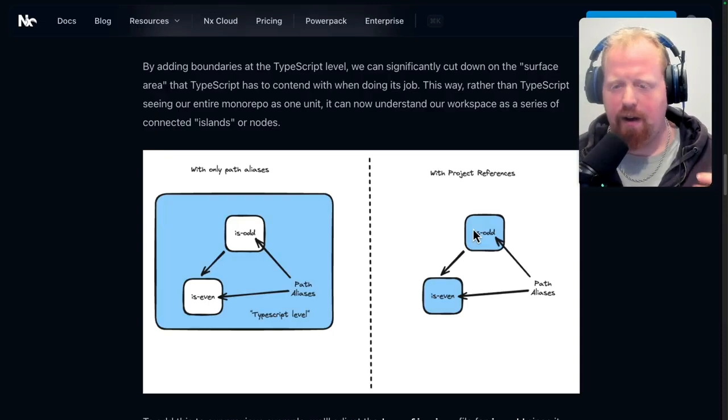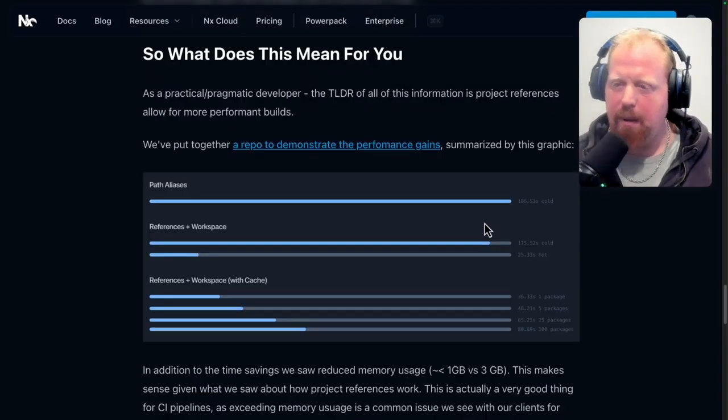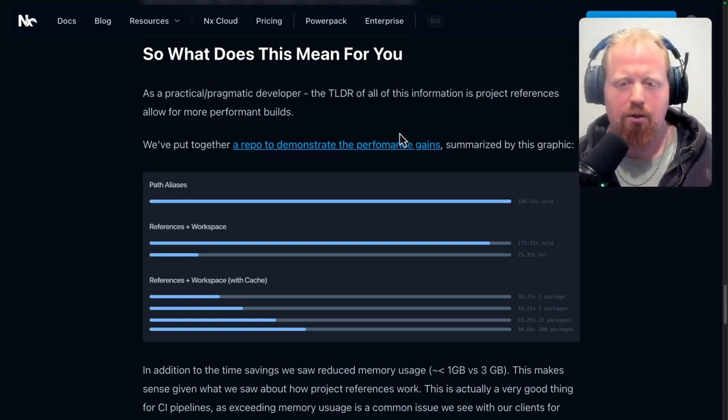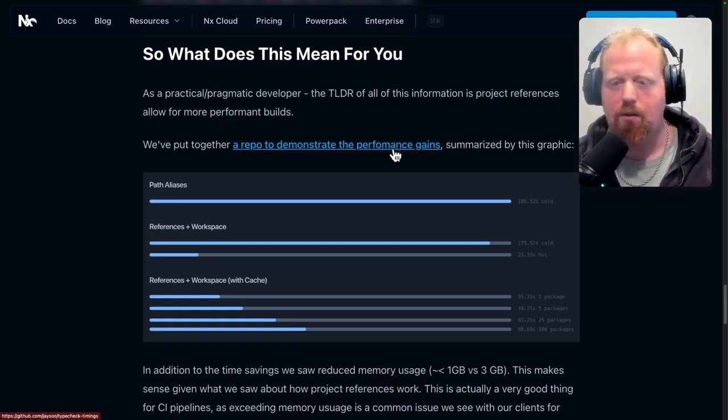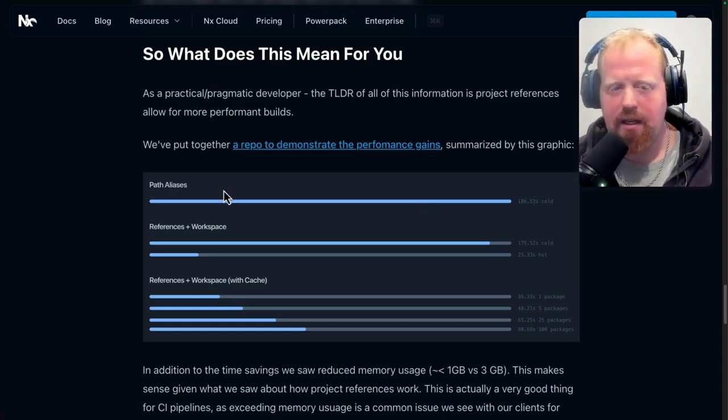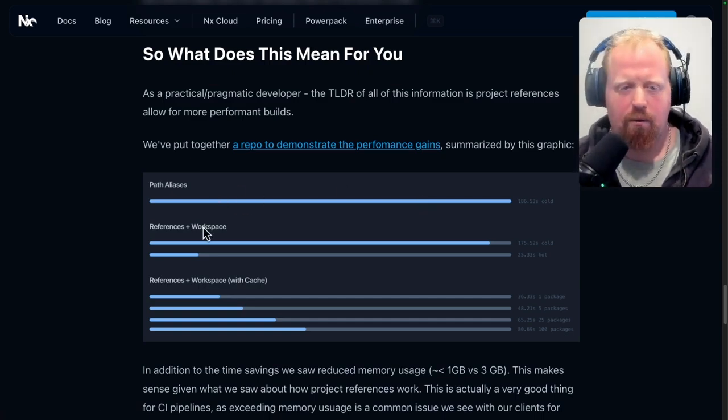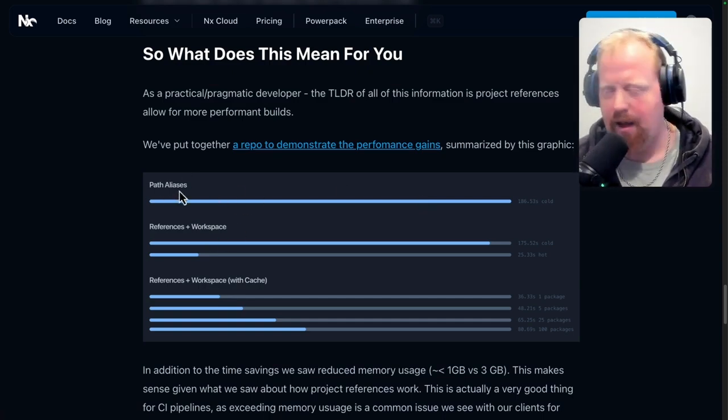Well, really, it's a way of defining at the TypeScript level the boundaries of our projects. We've actually benchmarked what these performance gains look like with a very large repo. I'll be sure to link this repo into the description below as well. But as we can see, there is a benefit here to using references instead of simply path aliases.